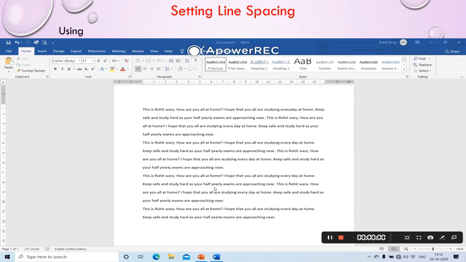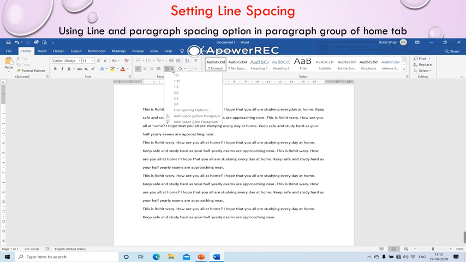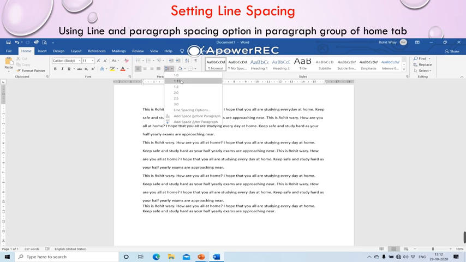Setting line spacing using the line and paragraph spacing option in the paragraph group of the Home tab. So we'll see how it is done. Here is the icon you can see in the paragraph group. Here is the line spacing option. So here it is showing the different line spacing options.